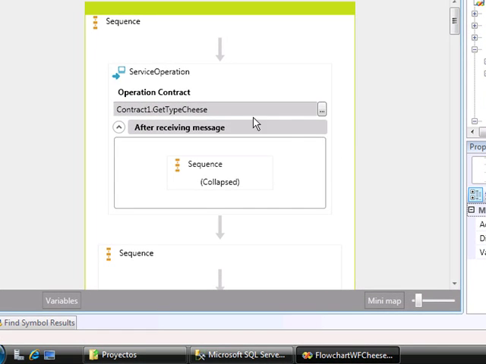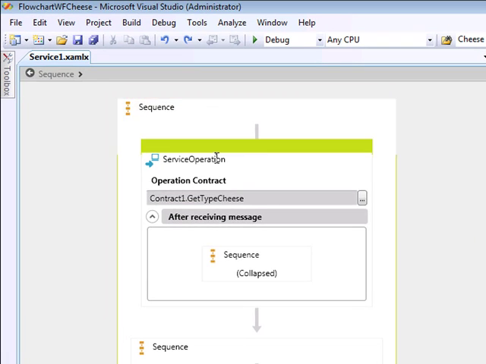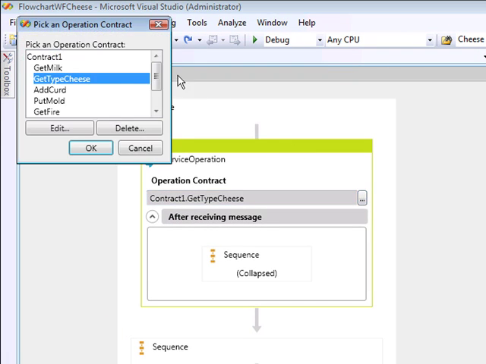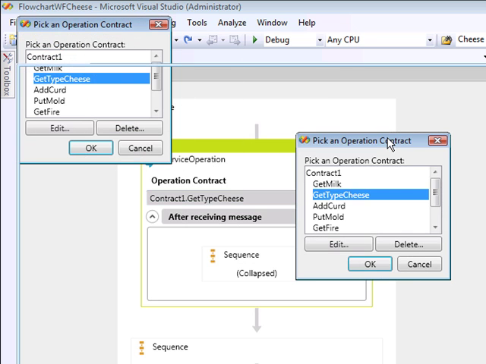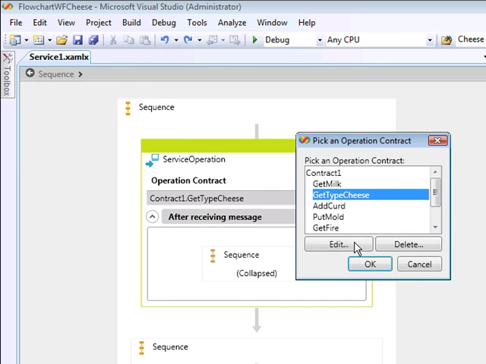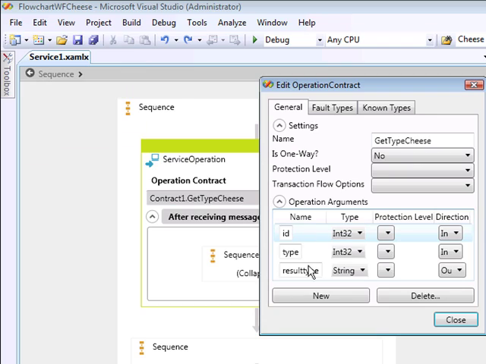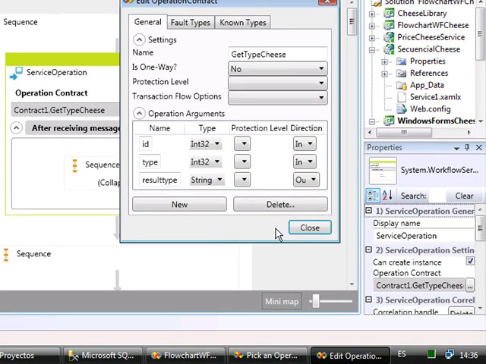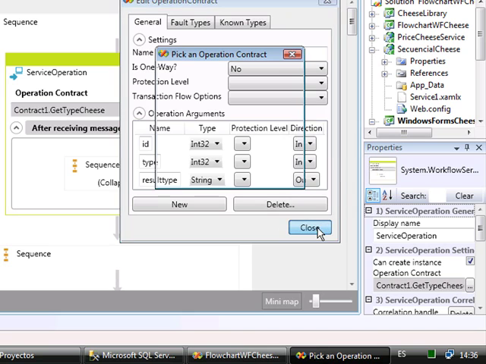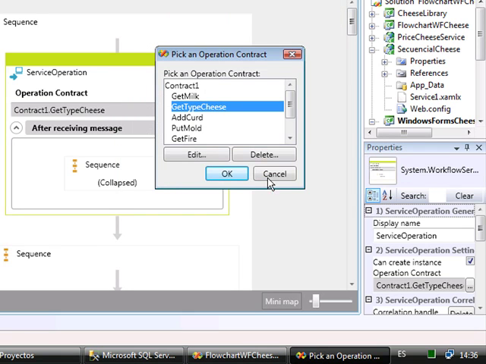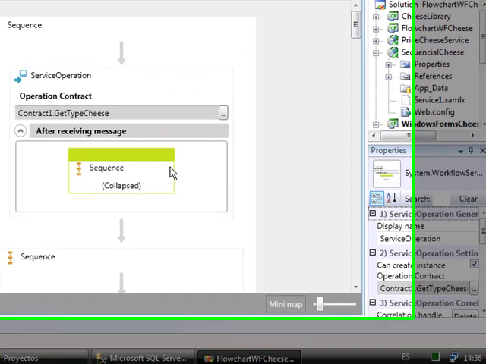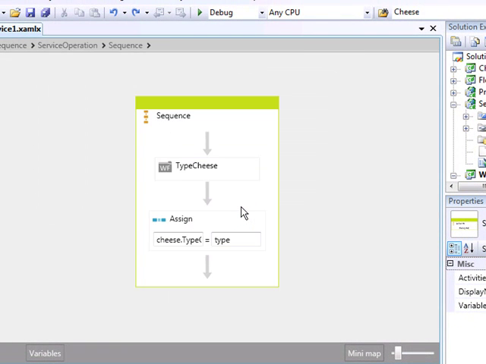As the first element of this workflow, we have the getTypeCheese contract operation, which consists of receiving some parameters of the form, such as the T selection and an identifier, forwarded to the TypeCheese activity. Then this activity returns the output variable of the getTypeCheese operation, which sends it to the form, so that the user can view this value as the entry for the selection of T select.